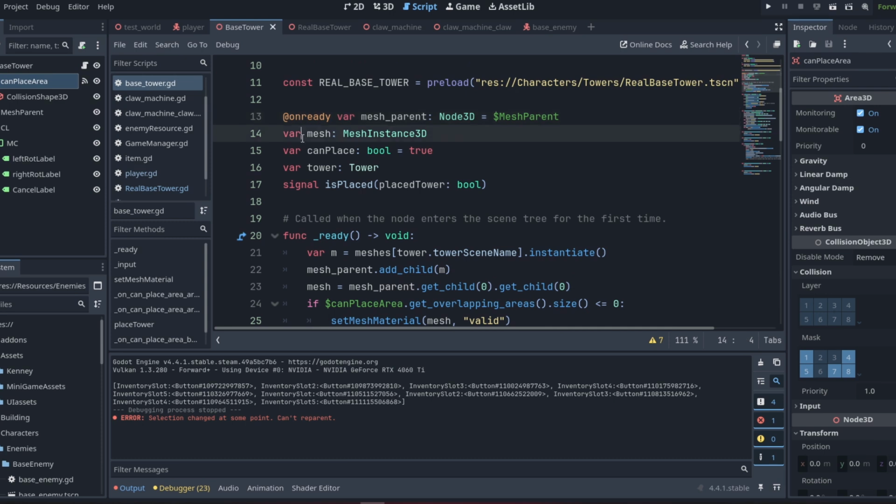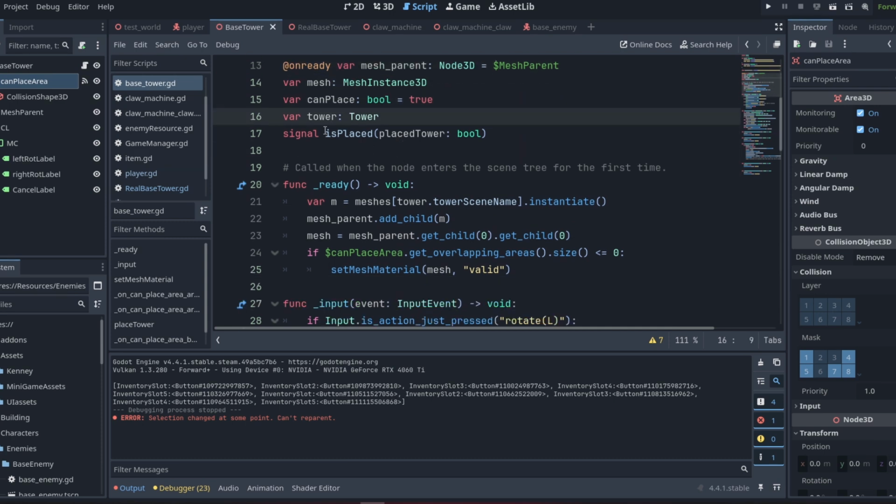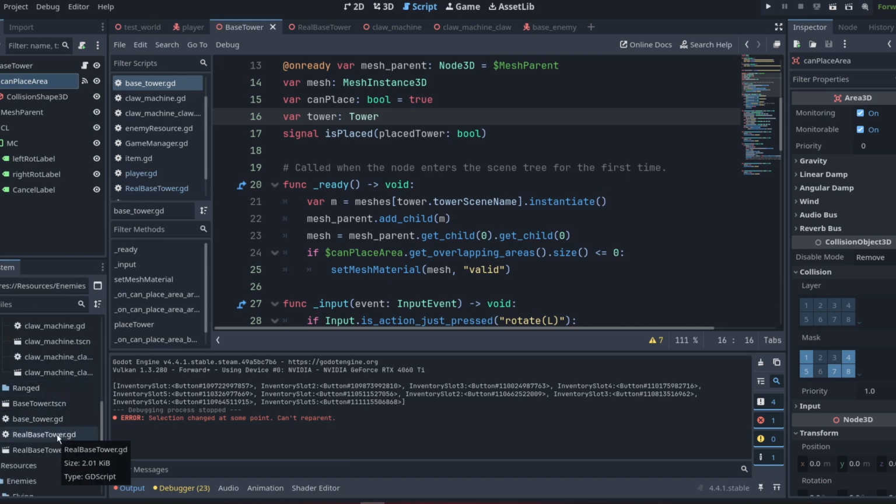And then I have the mesh parent. I have whatever the mesh ends up being, another boolean, and the tower of type Tower. The towers are resources. I should say that too. Maybe I could go to my tower resource. I'm trying to make this as helpful as possible, but really I just made this and now I'm kind of sharing. Oh wow, look what I did.